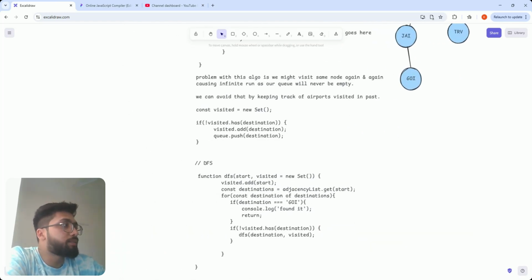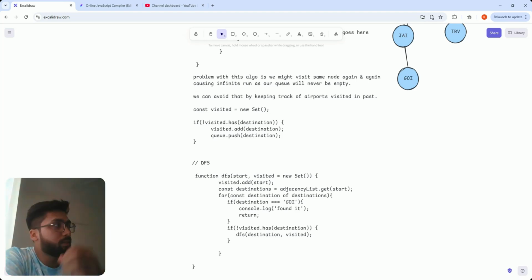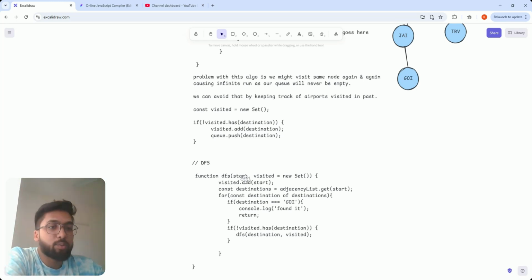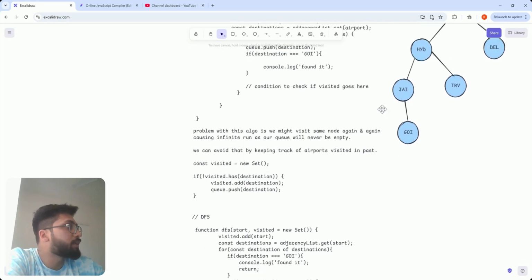Okay, so this is the DFS part. DFS is basically recursive. We traverse recursively, we call the function again and again, and it uses a stack data structure. So basically in DFS we pass the starting node and also the visited set, as we have discussed, to track the nodes that we have visited or not. First of all we mark that a node is visited, and we also get all the destination nodes from the adjacency list by passing the initial node. For example, Bombay. So we'll get all the destination nodes, like Hyderabad and Delhi.